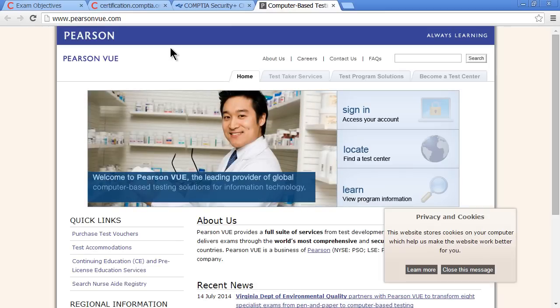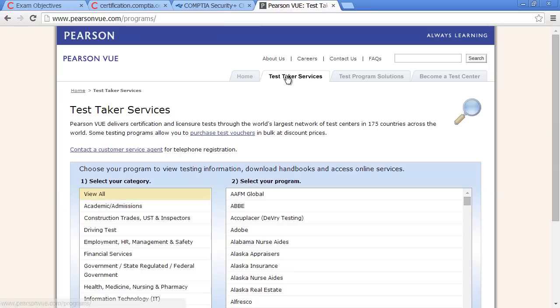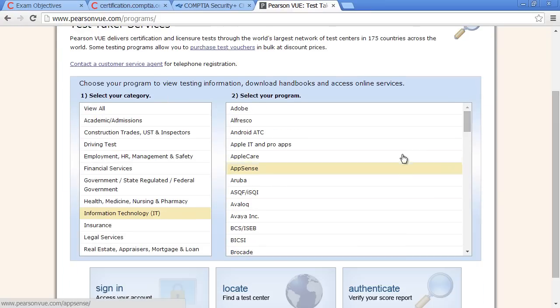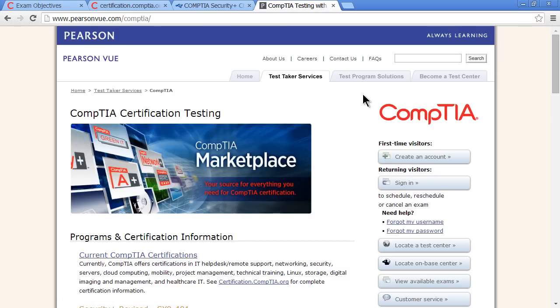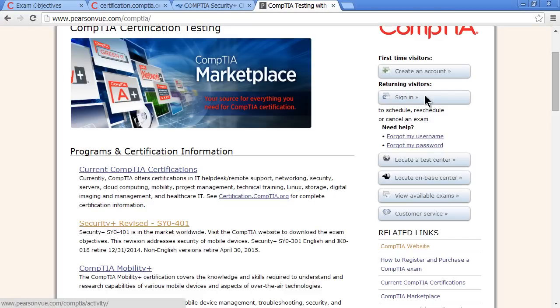If you go to Pearson VUE here, you'll see we have a lot of information. We can go to Test Taker Services. Then we're going to go down to Information Technology. Scroll down over here to CompTIA. And then from here, if you're a first-time test taker, you'll need to create an account with Pearson VUE. If you have taken tests before, you can sign in at the Pearson VUE site. And from here, you can locate a test center. You can schedule the exam. You can do it all online. You can also call them if you want.